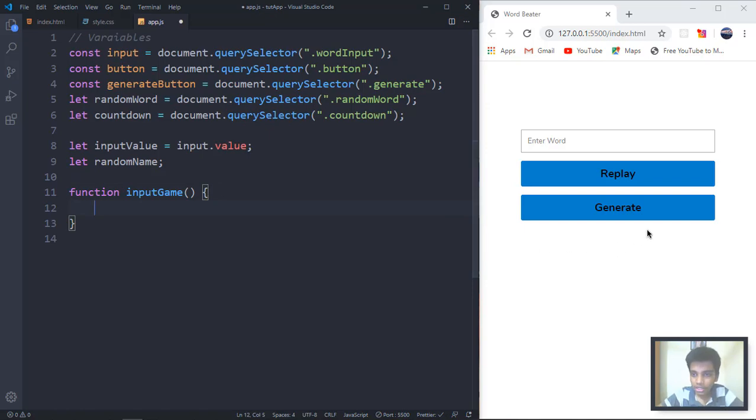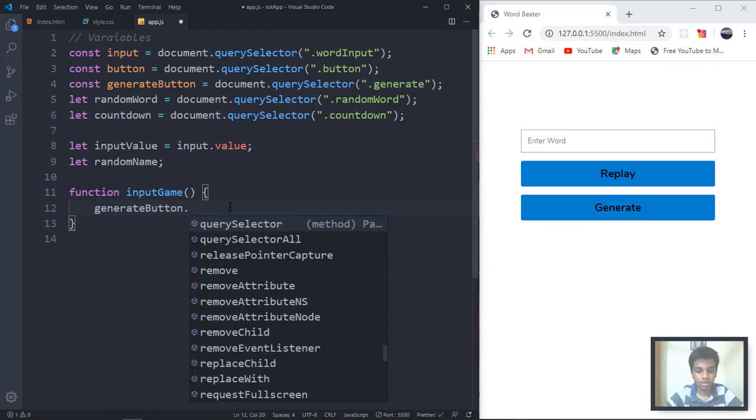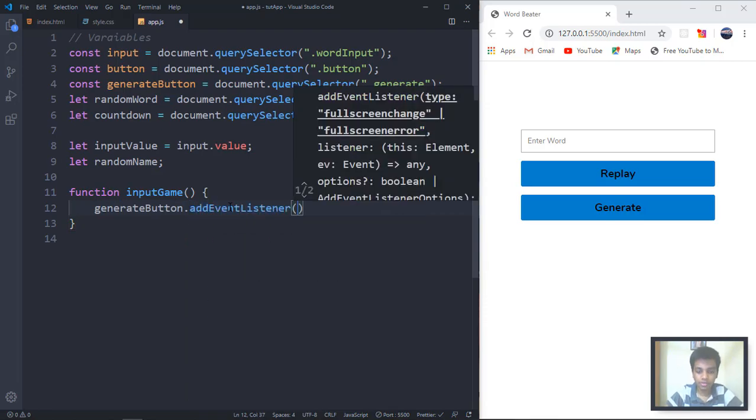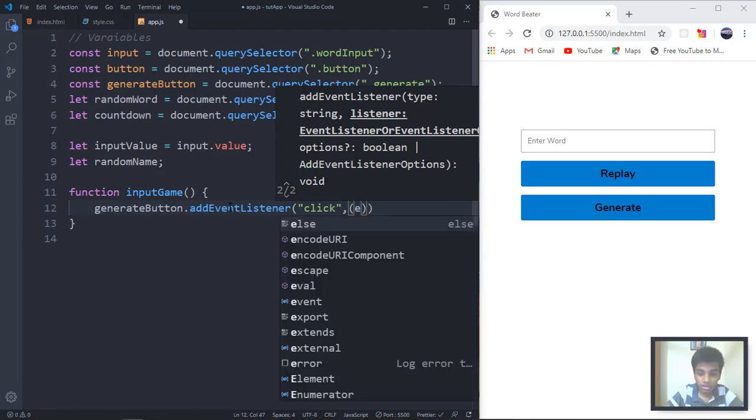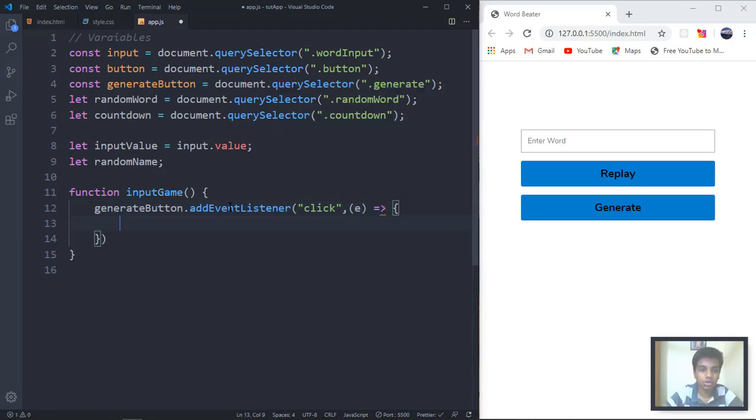So right after we click on generate, we want a couple of things to happen. So generate button dot add event listener. We'll add an event listener. We want to listen for a click, and once we listen for a click, we want to start an arrow function. So I put an e, which is going to be the event. Why do we need the event? Because we want to prevent the default, which means to prevent the button click from refreshing. So as you guys can see, it's refreshing the web page. So once you put e.preventDefault, it's going to prevent that.